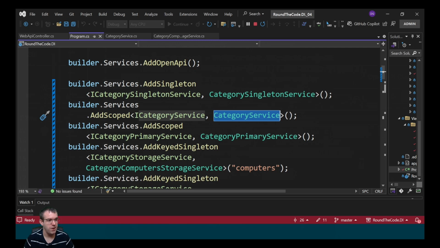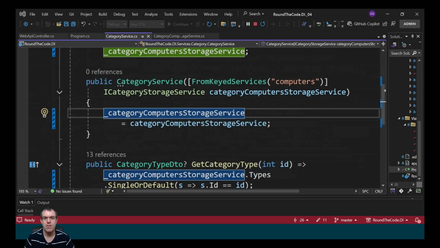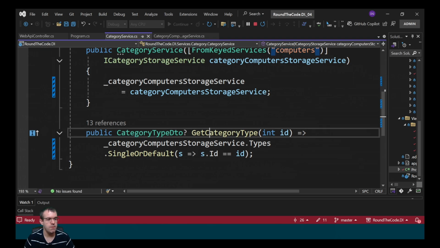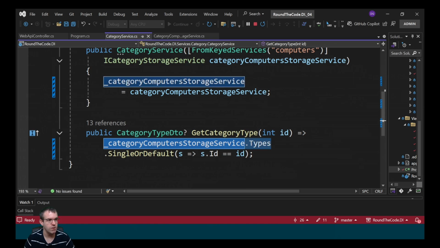We're also registering a key service with the service of ICategoryStorageService and an implementation of CategoryComputerStorageService with a key of computers. The category service is injecting a type of ICategoryStorageService with a key of computers. It's then being used in this method here, the GetCategoryType, passing in an ID, and we're getting the types from the CategoryStorageService.Types.